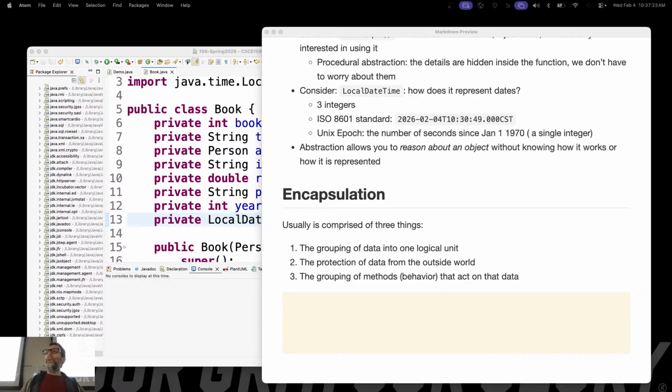Right? The protection of data from the outside world. In C and in Python, there is no protection of the data. Right? Everything is viewable. There is no private keyword. The grouping of methods that act on that data. We don't have that in C, but you do have that in Python classes. So Python and C, those both offer weak encapsulation. Here in Java, we have strong encapsulation. We have all 3 of these things, right?